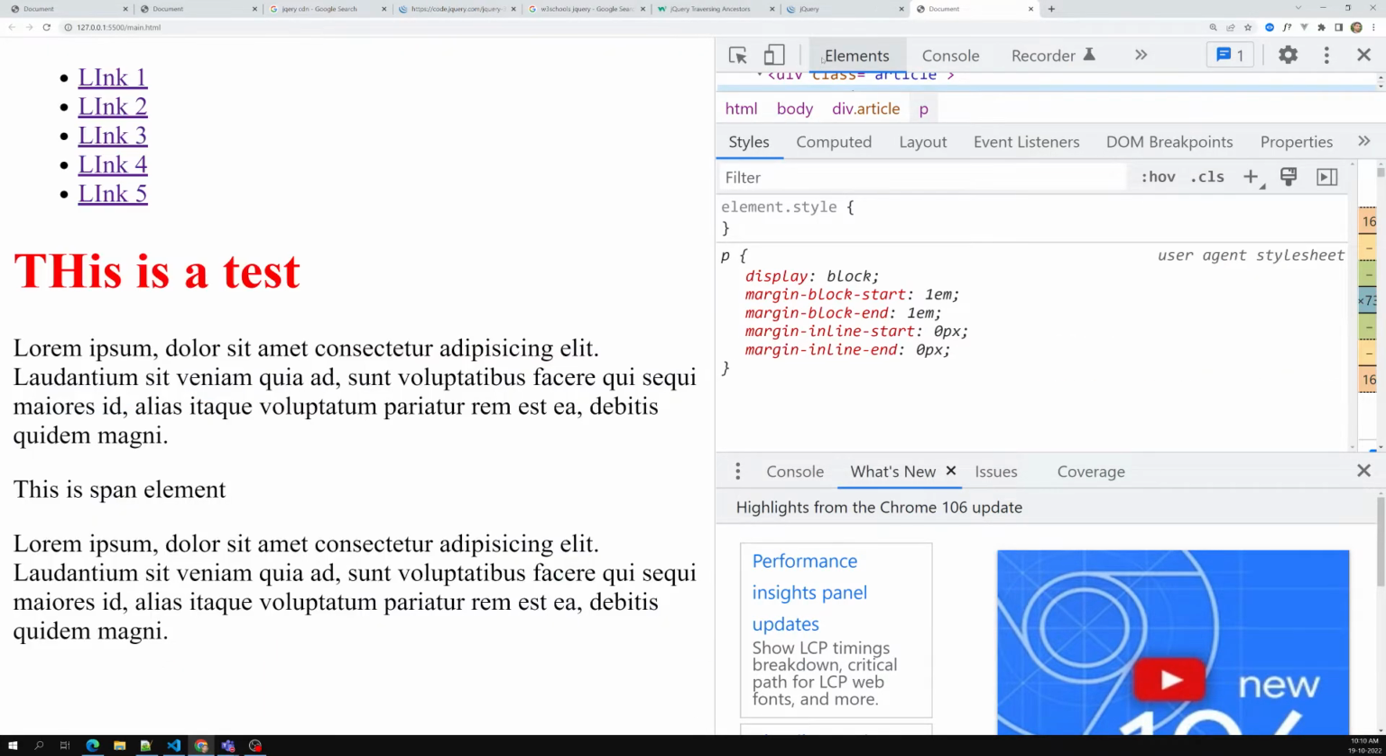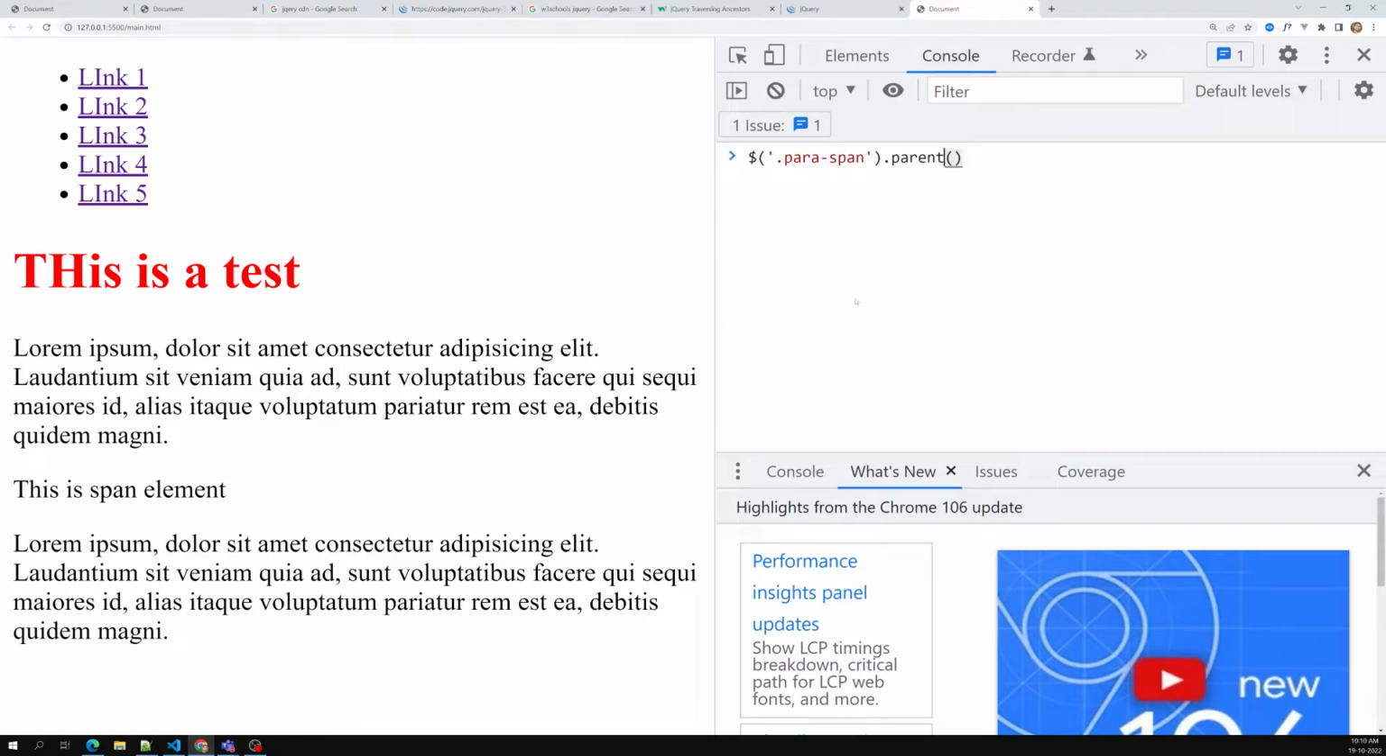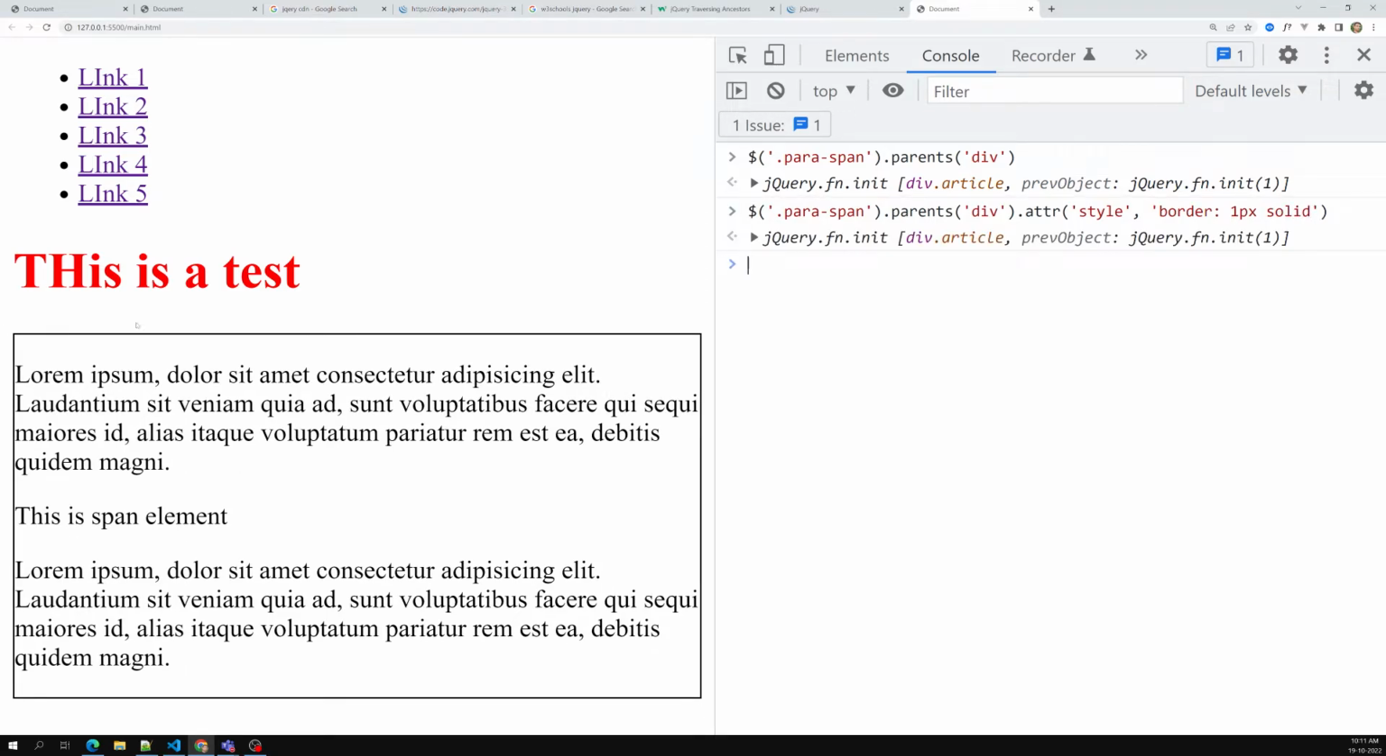If you want to go one step higher, you can use dot parent like that. Or otherwise, I want to capture this div dot article. You will get this div dot article, and now I want to apply a border. Like this, you can apply the CSS or you can apply ATTR, which we have learned up to now. Style, so we can apply it like this, border 1 pixel and all those things. Then we can apply this one to this one.